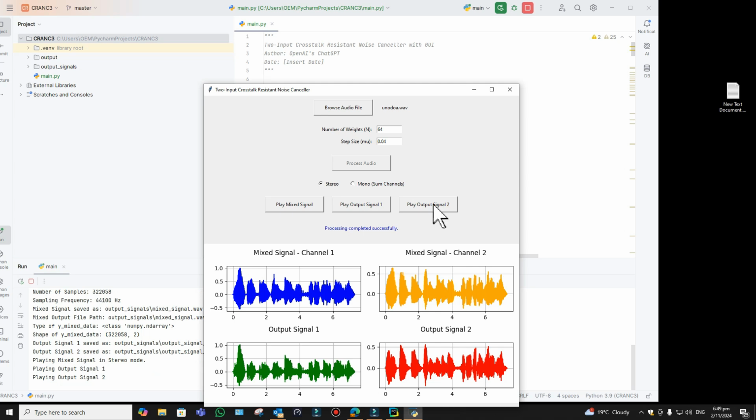That's not bad. Of course, I can change the various things. I can change the step size, but now as I increase the number of weights, the step size needs to go down a bit. That's a standard LMS thing. Let's just put the weights up to 108 and see what it can do.